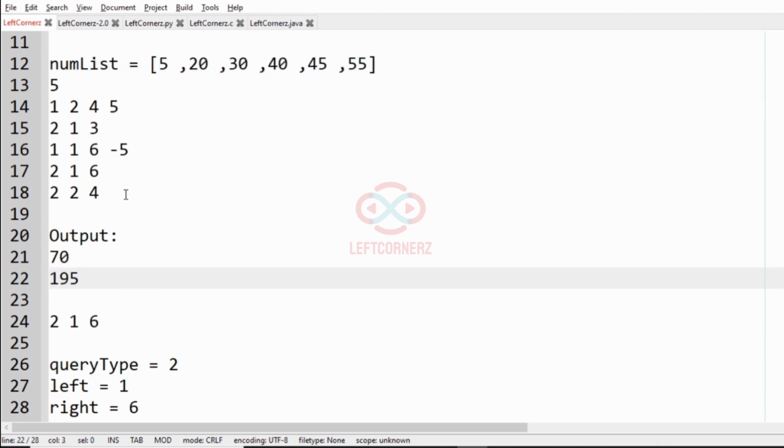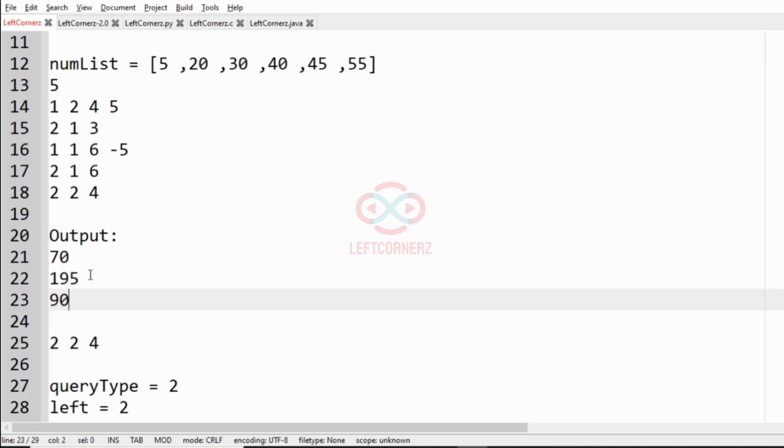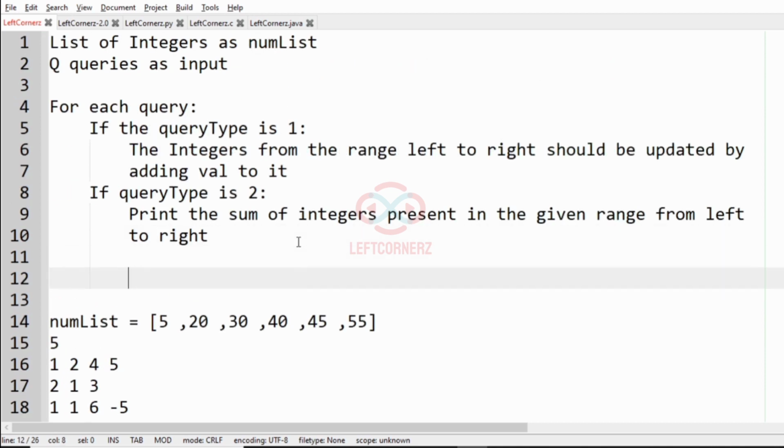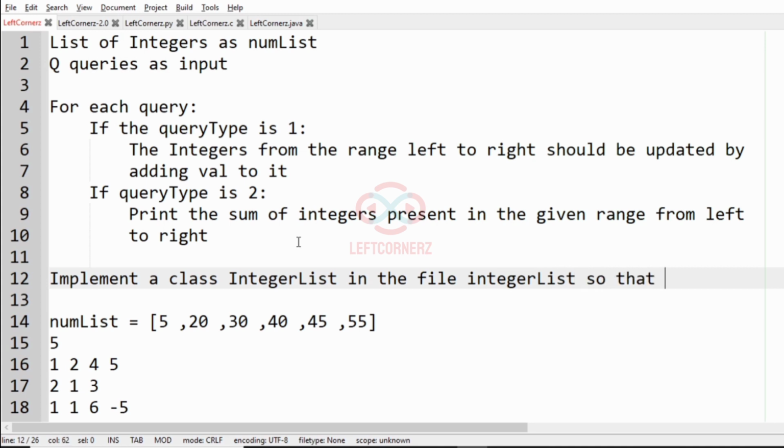So for the last query, it is also 2 here. So left is 2 and right is 4. So we have to print the sum of second, third and fourth element inside the numList. So second, third, fourth, so 90 is the sum of elements. So this will be printed as our output. We have to implement the class IntegerList in the file IntegerList so that the program runs successfully.